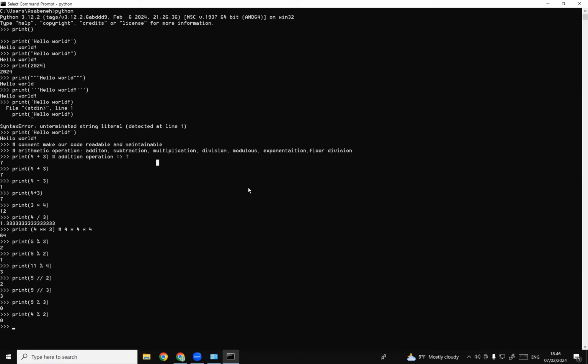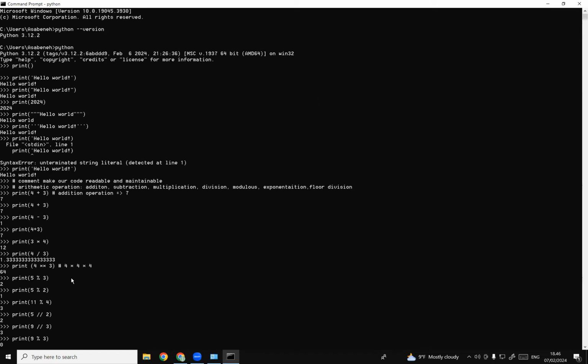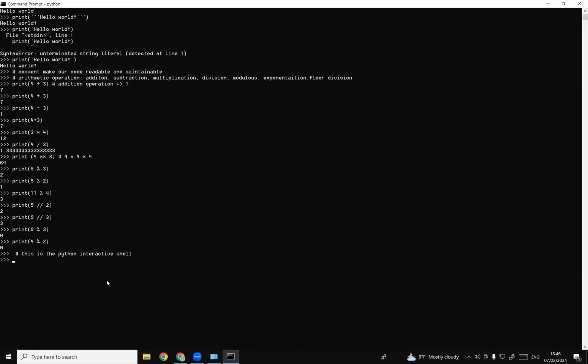And as you can see, addition, subtraction, multiplication, division, modulus, exponentiation, and floor division are the arithmetic operations we use in Python. And we call this the Python interactive shell, the place where we write. This is the Python interactive shell. And we use it once in a while for testing purposes or maybe to run something on the terminal, but we don't need this one. We write code on Visual Studio Code or a proper code editor, okay?